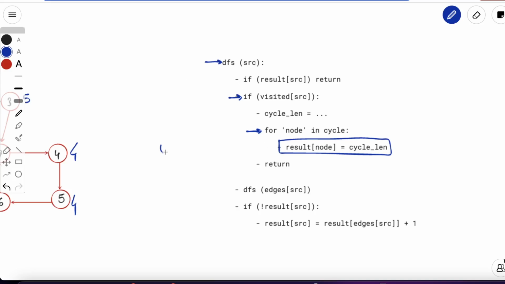So the overall complexity of this entire algorithm is order n, basically 2n, because we are iterating over the cycle nodes again. All the nodes in a particular cycle are visited twice, but overall the amortized complexity is order n only.